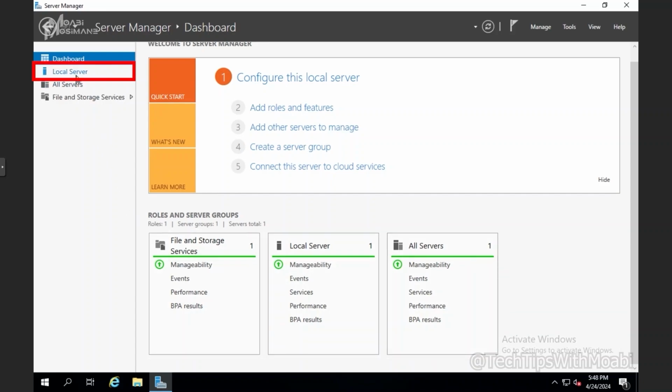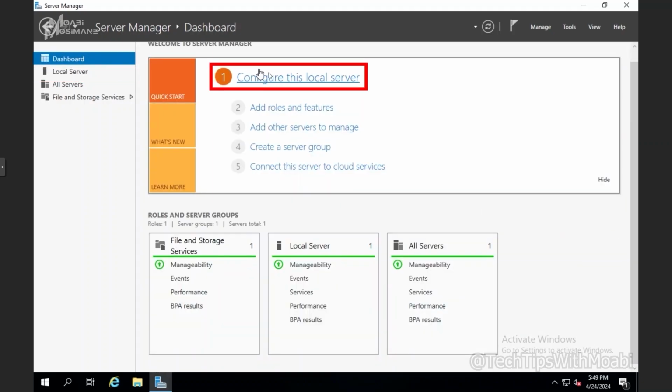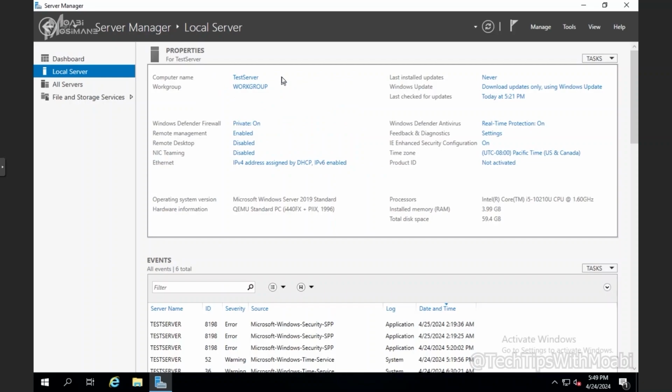You can click either here on the side or you can click "Configure this local server." It still does the same thing. Remember last time, guys, I said give your server a name. For this tutorial, I'm going to try by all means to explore as many features as we can. So we need to prepare our server in a way that we don't need to start a new server in order for us to continue working.